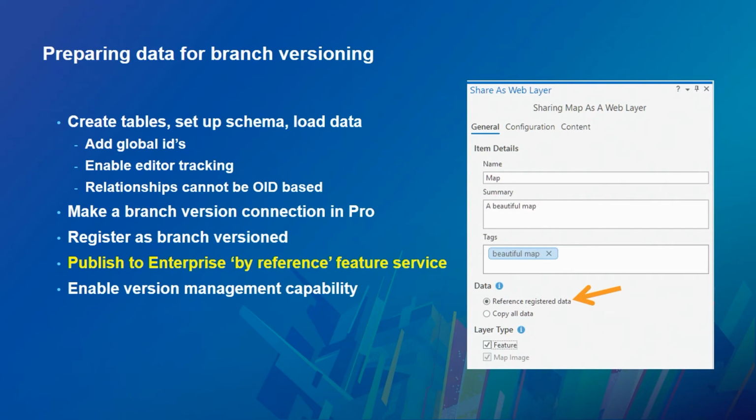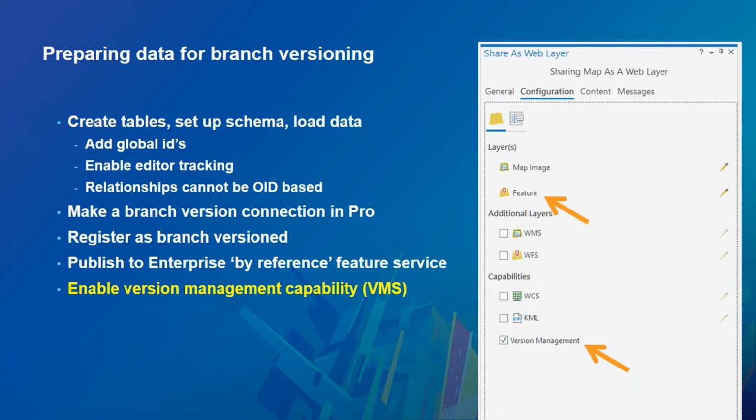Now it's time to share your map. And so when sharing your map, you need to make sure that you choose the option to reference registered data. Otherwise, you'll be copying your data and you'll be working with hosted services. And then finally, in the configuration of your service, you need to make sure that you enable the version management capability. This, on the back end, will spin up a version management service and will give you the full access to the branch versioning capabilities when accessing these services through Pro.